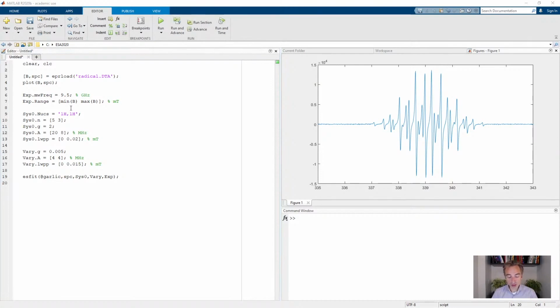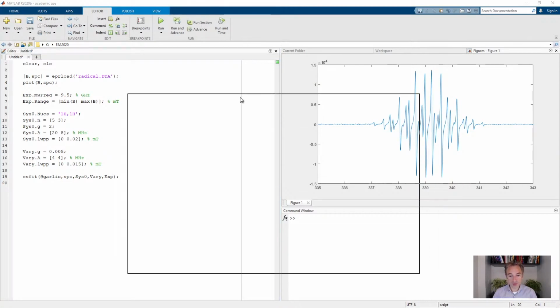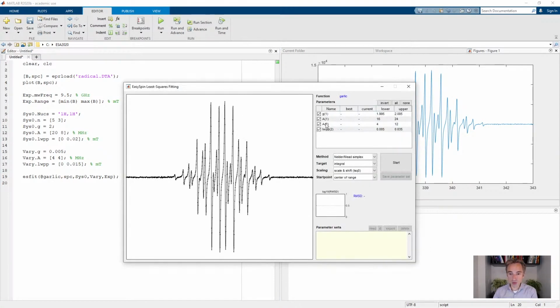Now Control-Enter will bring up the fitting interface again. And now you see we have 4 parameters that are being varied. There is no built-in limit in ESFit of how many parameters it can handle. But the fact is that if you have more than maybe 5 or 6 parameters, the fit gets very difficult because the parameter surface is very high dimensional.